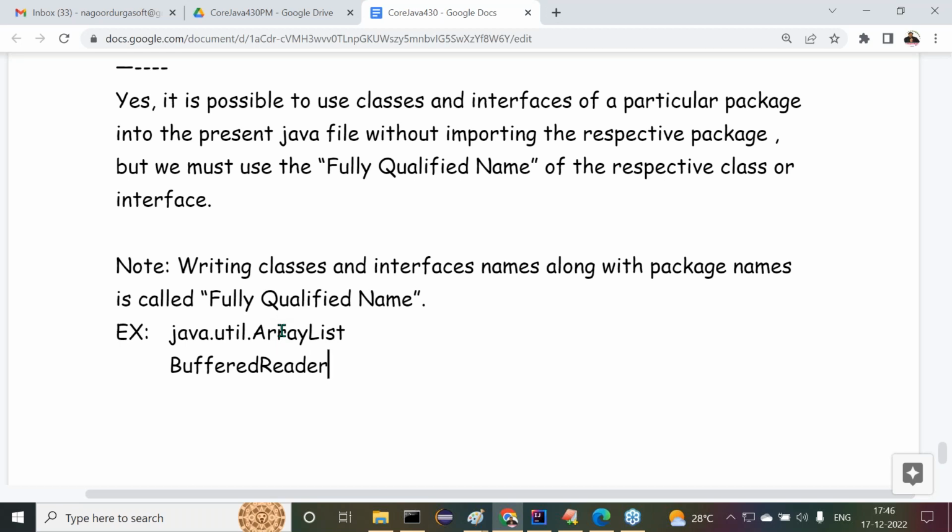Next one. BufferedReader is the normal name, but the fully qualified name is java.io.BufferedReader. In this case we are having the same thing. So specifying class names or interface names along with their package name is called a fully qualified name.